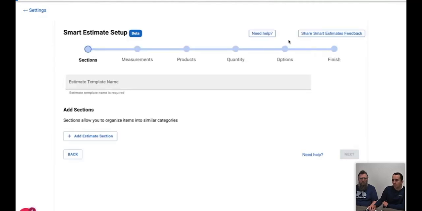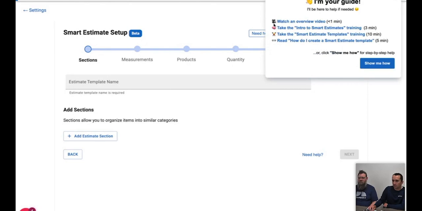And like I said, we have a number of resources for you that are available if you need help while you're creating a smart estimate. First things first, you click on this Need Help button. You can watch an overview video. We have 2 awesome trainings. We'll link these out in the follow-up email as well after this training, but you can always find them in the app. You can take a smart estimates training that will give you a detailed overview of how to create a smart estimate template.